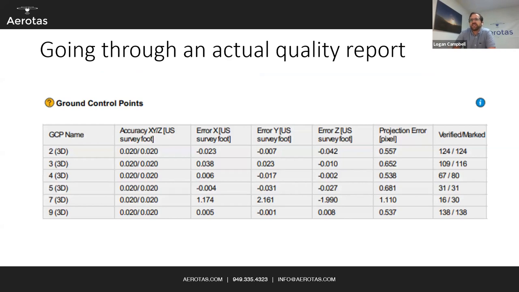And also here are the individual ground control points. As you can see, most of it is actually looking pretty good with X, Y, and Z errors of a few hundredths of a foot. There's this one control point here, point number 7, that's off by 1 foot in X, 2 feet in Y, and 2 feet in Z as well. So that's a bad problem. This thing needs to get reprocessed. But also, if you look over here to the right, you are seeing the number of photos that each control point is visible in and how many are marked. In this case, point 9 was the most. It was visible in 138 photos. That is just the definition of overlap overkill.